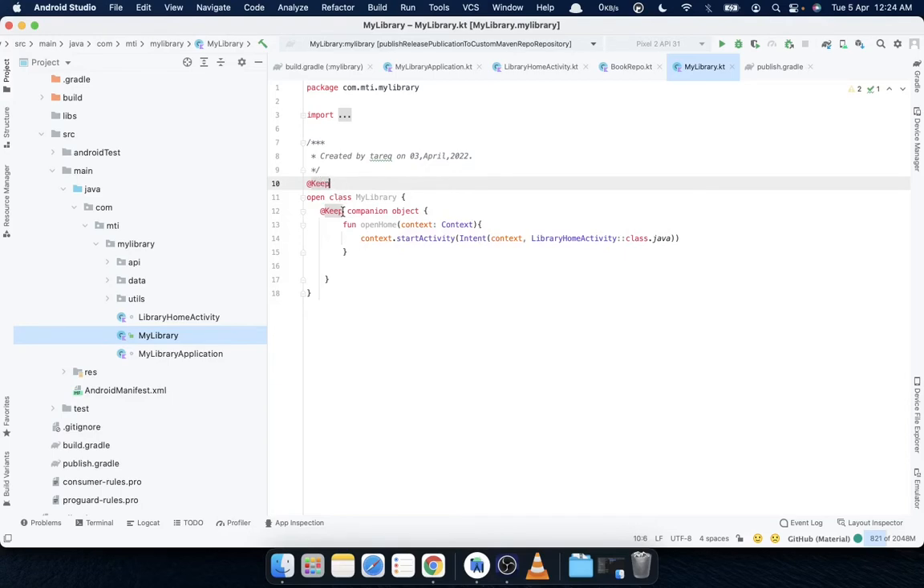Okay, so this is all about the ProGuard things. When you set minify to true, then the program will try to obfuscate your classes and the functions that the classes have. So that's it about the library.